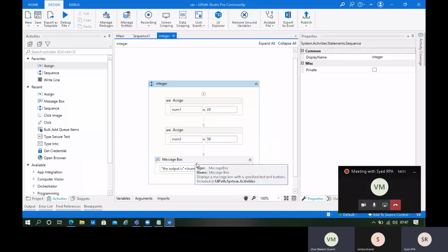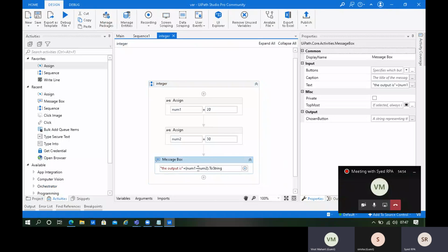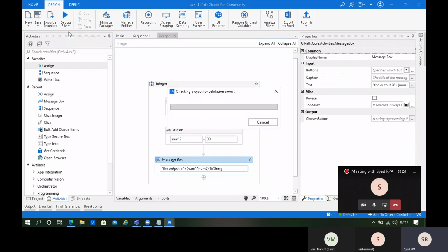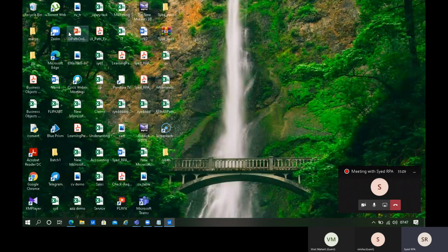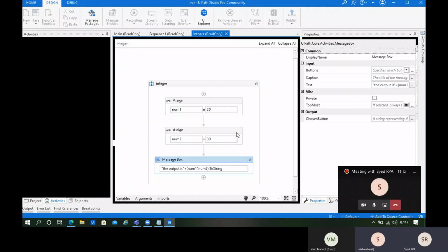Let me change this into, now what will be my output? 20 into 30. Yeah, super. 20 into 30. So let me run this file. The output is 600. 600.